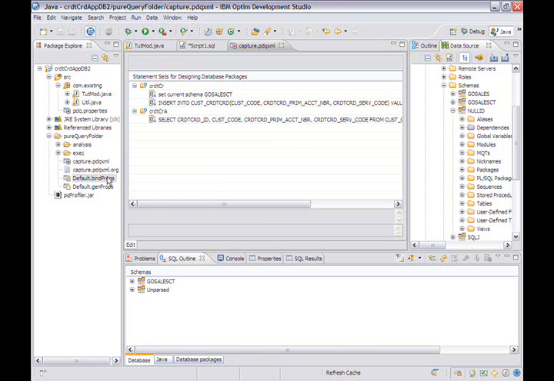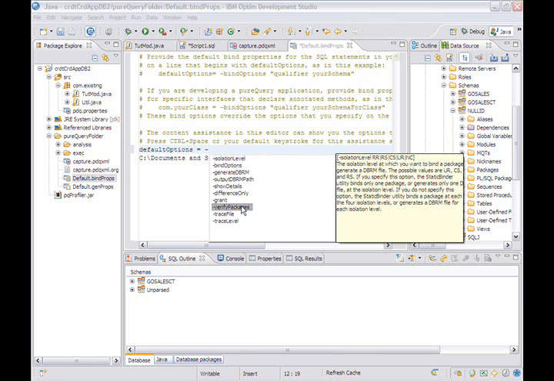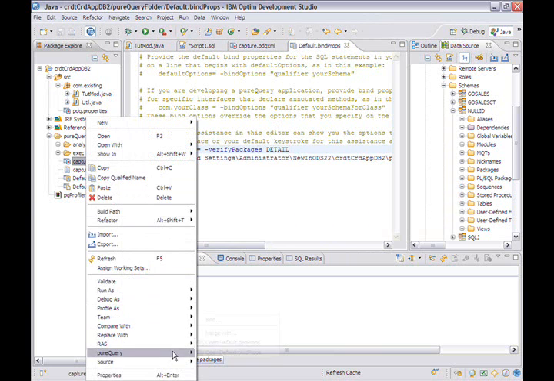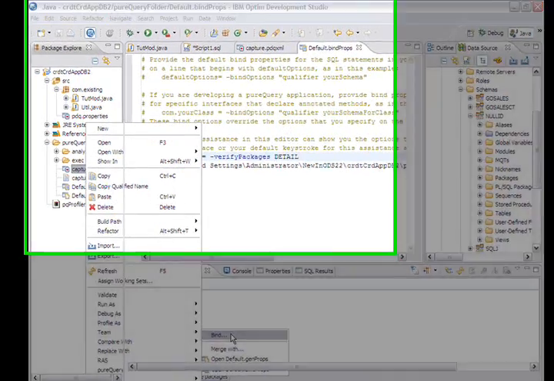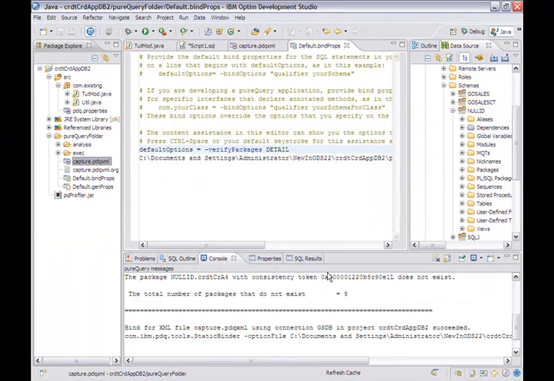You can verify if packages already exist for artifacts from your project by specifying the Verify Package option in the bindprops file. Open the bindprops file. Add the property default options and set it equal to -verify packages. Type detail. Save the file and right-click on your capture file and select Bind. Select your DB2 connection and click Finish.